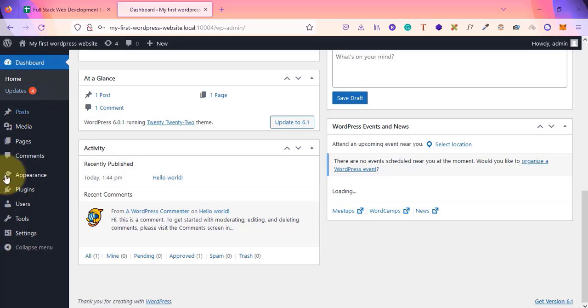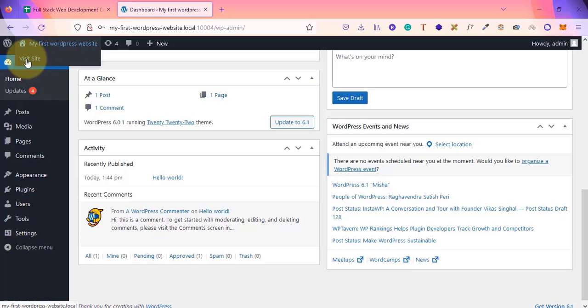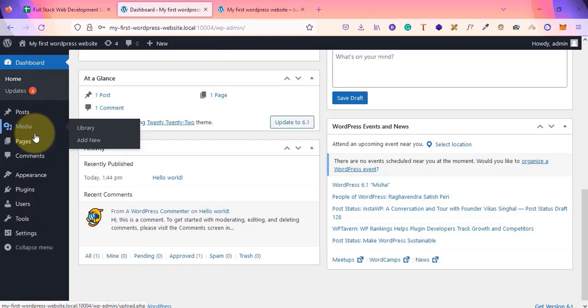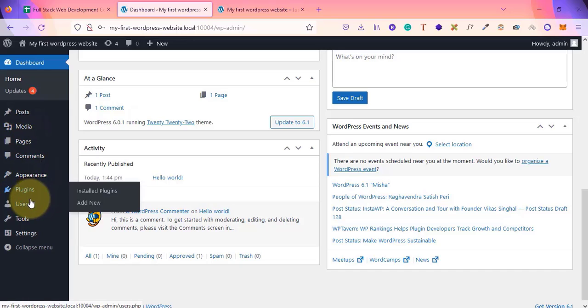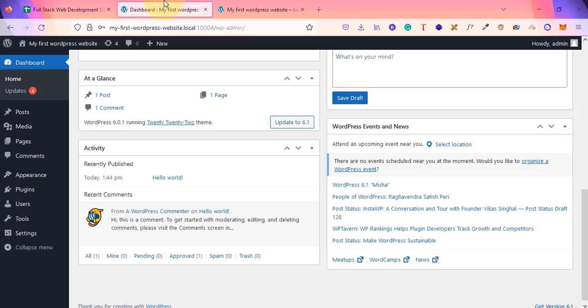So these are the options that come with WordPress as soon as you install a WordPress website. Here you can see your website. Click on this link and see our website, and this is a plus icon that we can use to quickly create new media, page, user or post. Here are posts, media, pages, comments, appearance, plugins, users, tools, settings, and all these things. We will see all those options one by one in our future videos, but right now this is the way we log into our WordPress dashboard.